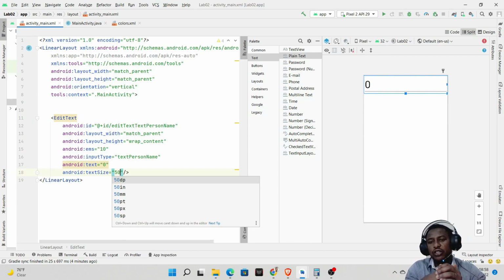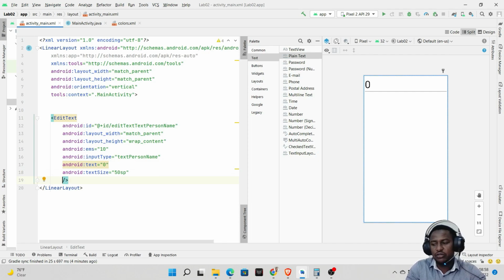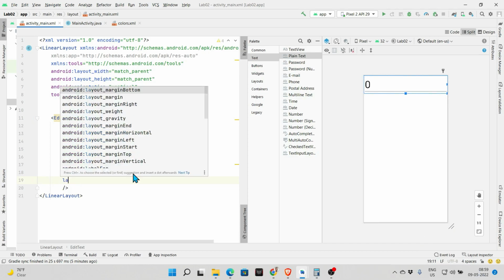In other places you can actually use DP, but at times you get that notification prompting you to use SP. So for that, I'm going to keep it as SP, but it doesn't really matter. Okay, now this is done. I need to do something here. I really need to work on the layout. So I'll say layout.